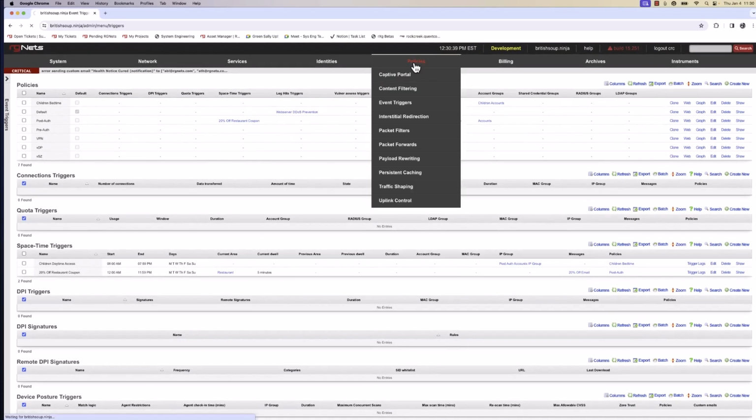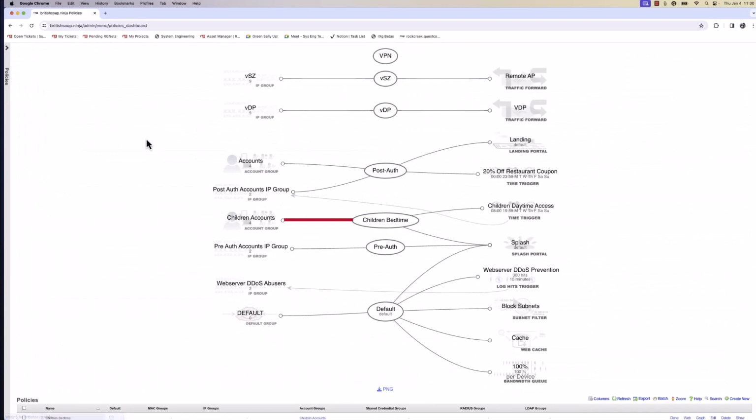Now when we go to the policy view, we can see that the Children Bedtime group still goes to the Splash portal, but from 8 a.m. until 7:59 p.m., there is a time trigger that allows it to be moved into the Post-Auth Accounts IP group, allowing it all the privileges of the Post-Auth policy, like going out to the internet.